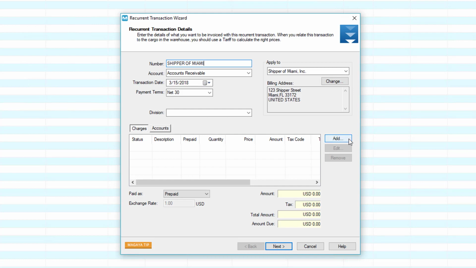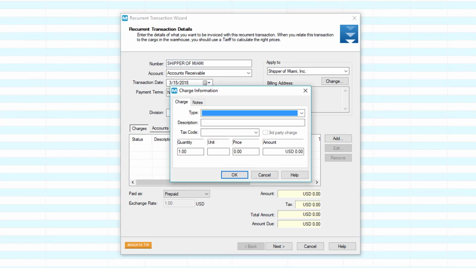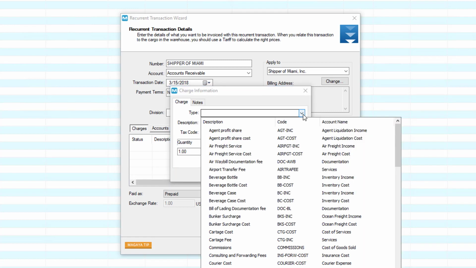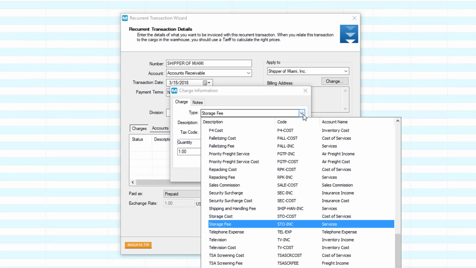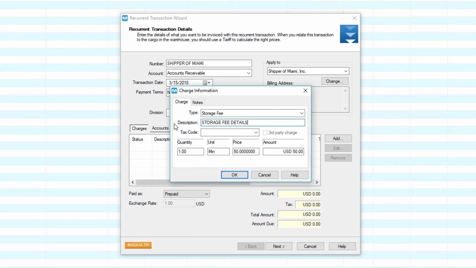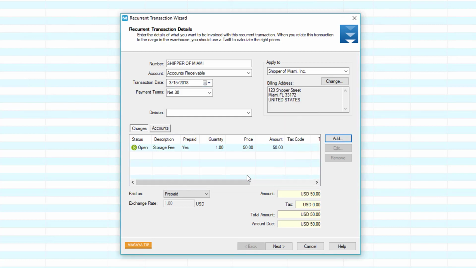Click the Add button in the wizard screen to add a charge. A dialog box opens. Select the type of charge, such as storage fee, which is an income item. Enter an optional description. For tax code, select a tax code from the drop-down list if you have taxes set up in your system and if one applies to this charge. The quantity, units, such as pounds, and the price will be calculated by the system automatically each time the invoice is generated. A price can be added if you want to have a set charge not based on the cargo on hand. Click the OK button to save this charge and return to the wizard screen.